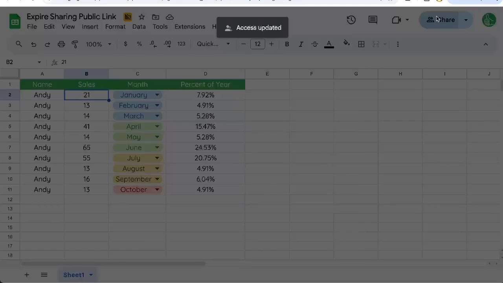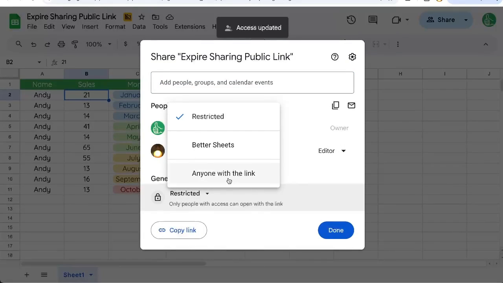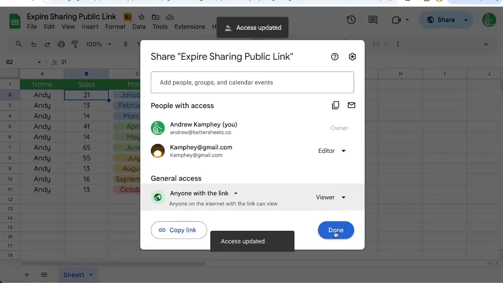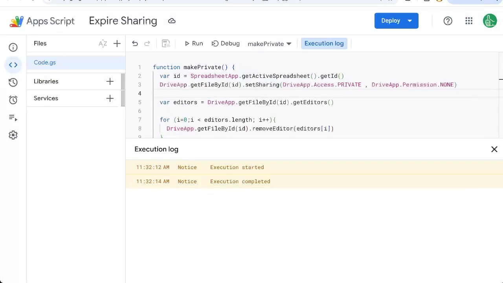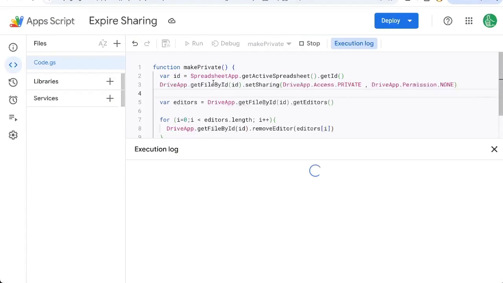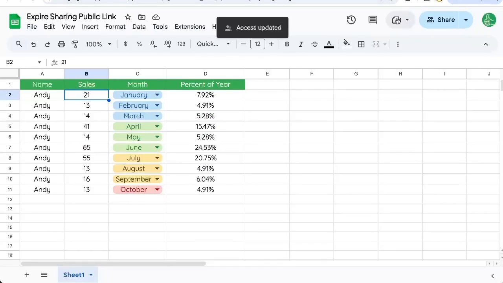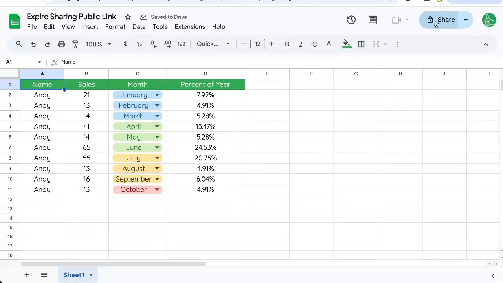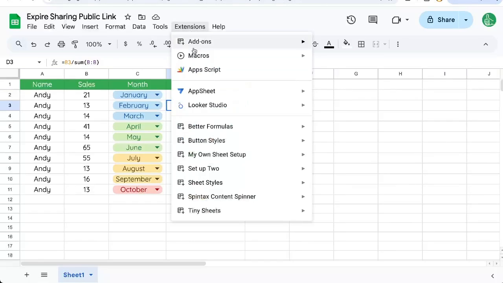We've shared with an editor, and we will actually also say anyone with the link, and then we're going to test this out and make sure that that editor is also gone. We'll run this, and we'll go back. Let's refresh, and it is now private only to me. So this works, but let's make it on a timer.